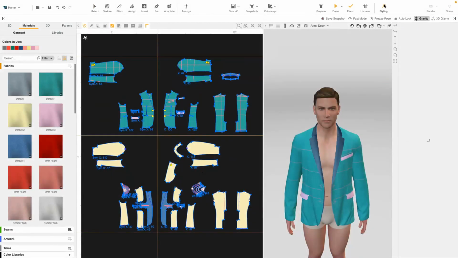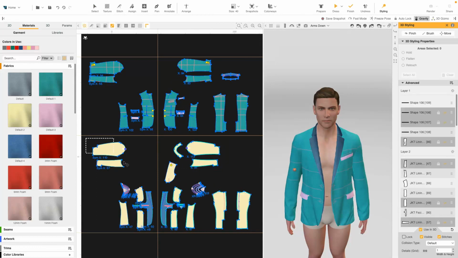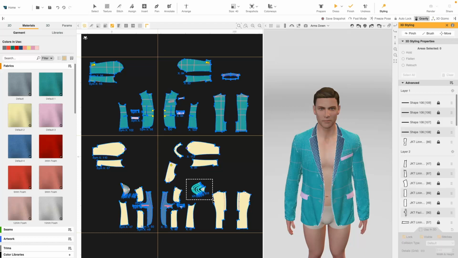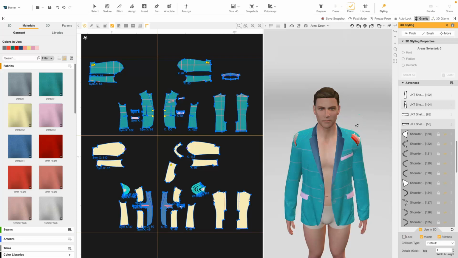Let's lock the lining and facing patterns. We select the lining and facing patterns, including the collar. Then in the Styling Tool Advanced section, we select Lock. Now we select the shoulder pad patterns and select Use in 3D. Then we go to the main toolbar and click Update 3D to allow the patterns to simulate.